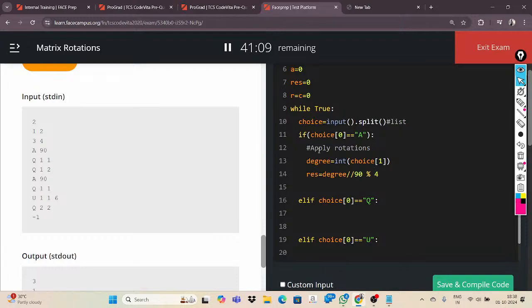If it is 180, then 180 divided by 90, the quotient is 2. 2 modulo 4, the remainder is 2. Then how many times do I have to do the rotation? 2 times I have to do the 90 rotation. Then I am going to achieve 180-degree rotation. So that is going to happen here. And I have already created a variable A, which is nothing but accumulated rotation. I have to count that.